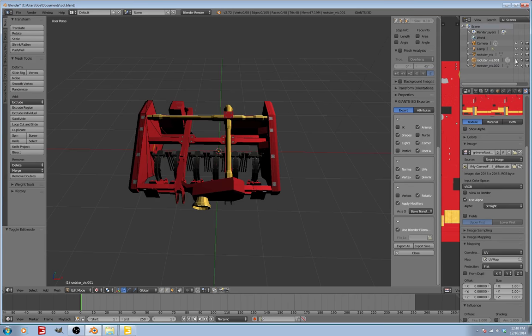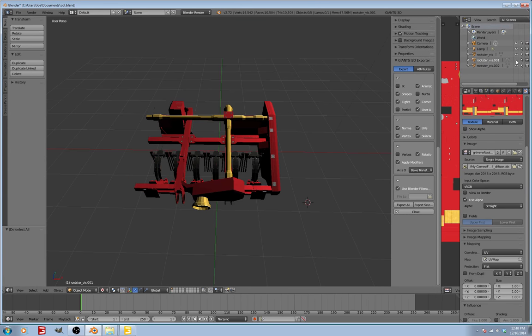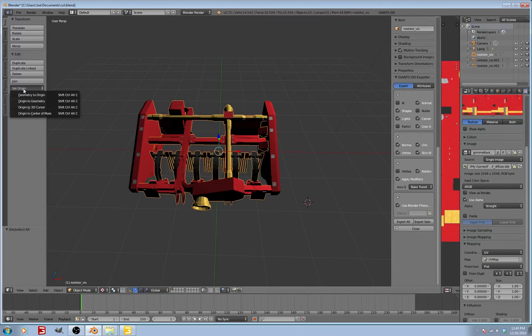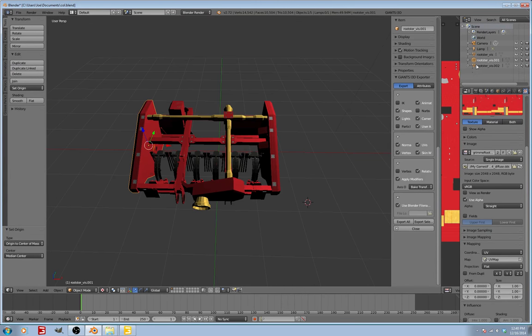Deselect that. That's good. That's good. That's good. Alright. Now, this is no longer the same thing. So you have to come up here and you have to set your cursor. So I always do it to center of mass, come up here, set my origin again, center of mass, come up here again, and set my origin to center of mass.